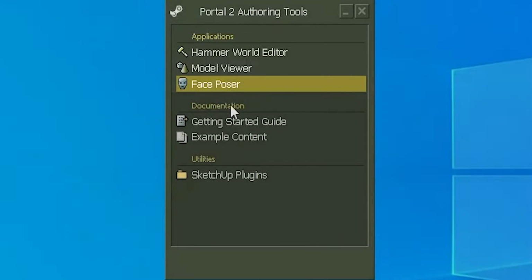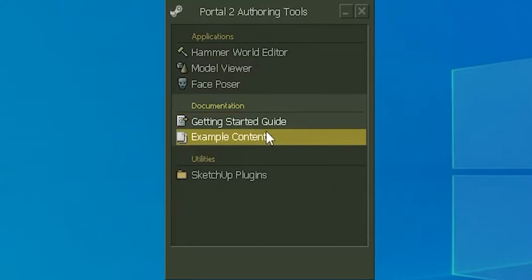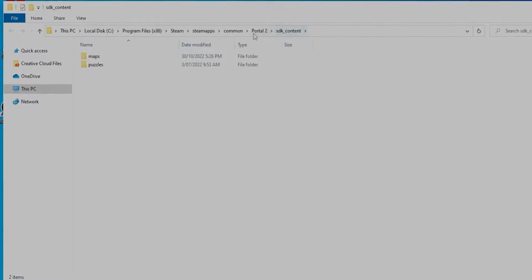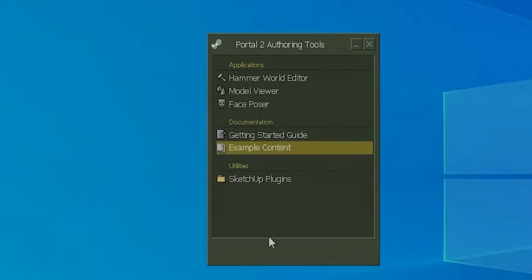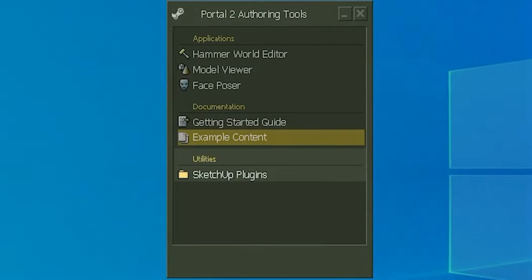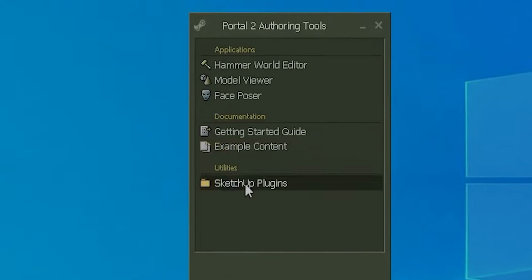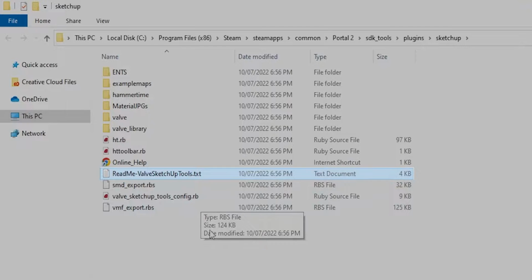Onto the Documentation category. There is a Getting Started guide, which tells you a more basic version of what I'm already telling you. The Example content opens up an example content folder in your Portal 2 files, including maps. Finally, in Utilities, the SketchUp plugins opens a folder for creating 3D content in Source games. You can find more about this in the README file over here, but we won't use this for this series.